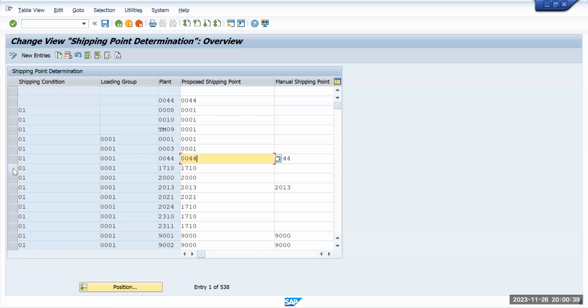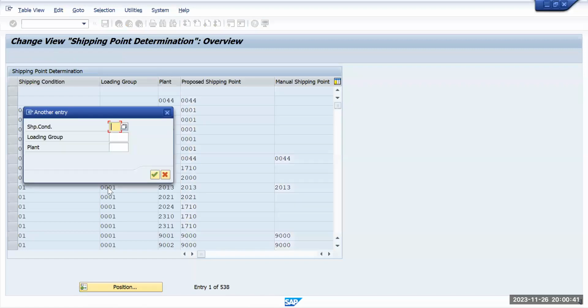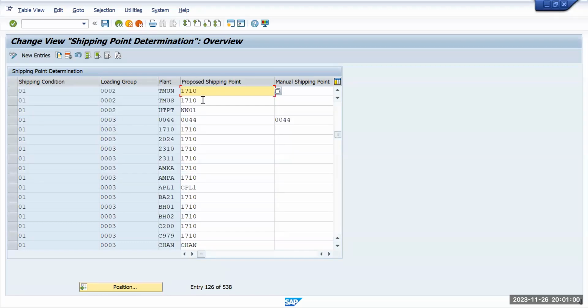So we'll copy the 01 loading group. I have given earlier as 002 and plant I have given as Tata Motors UN. So this combination which we have set, it is creating an issue for us.